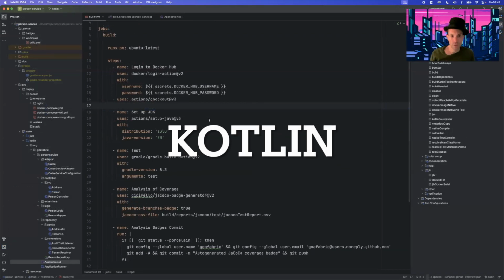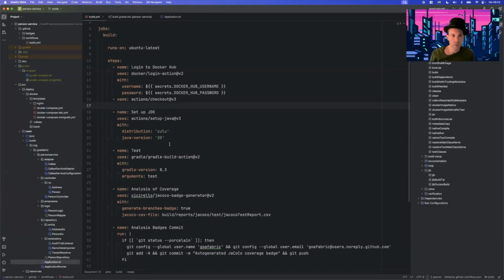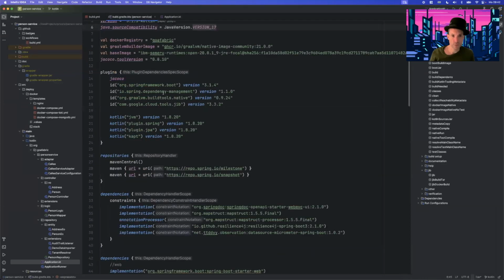So let's now take a look at Kotlin. So with Kotlin, it's very similar. However, we now need to configure in GitHub Java 20 because some plugins of Kotlin are still not compatible with Java 21. And this is at least the so-called kapt plugin we are using for MapStruct here. If we are not using kapt, it might work with Java 21.